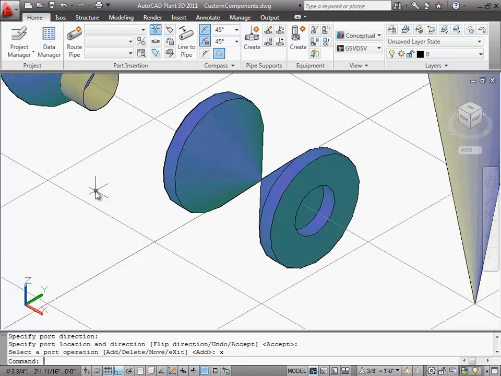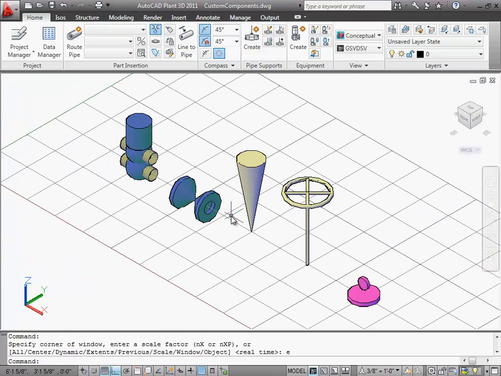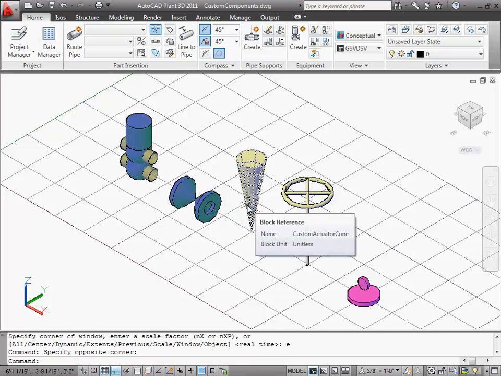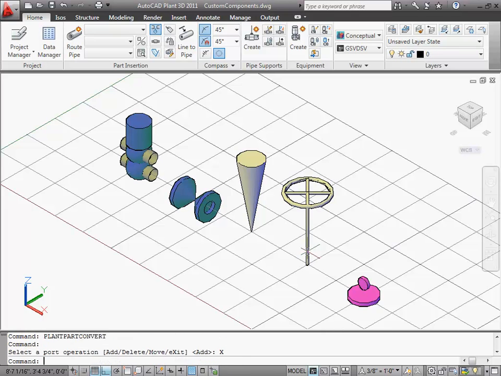Next, we'll work on the actuators. Actuators are different because they don't have ports, but we still need to run the plant part convert command so that the catalog editor can recognize them and add them to the catalog. So you run the plant part convert command and click on the actuator and exit. Do not add a port to these. Actuators must have 0 ports. So we'll run this plant part convert command on both actuators, just clicking on it and then exiting.